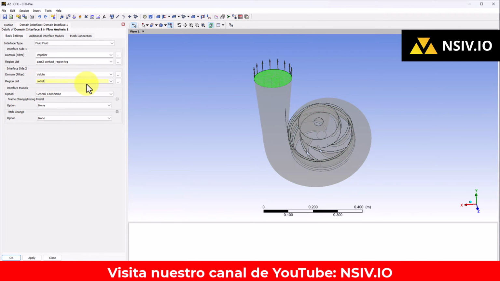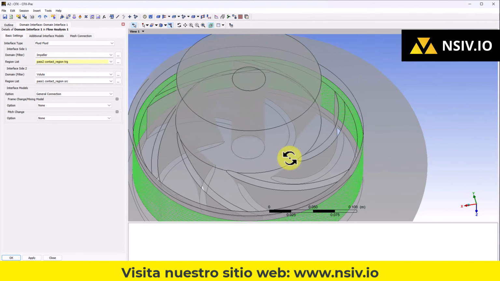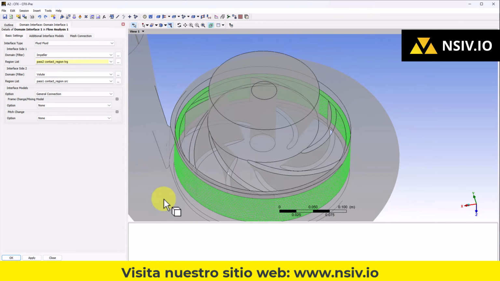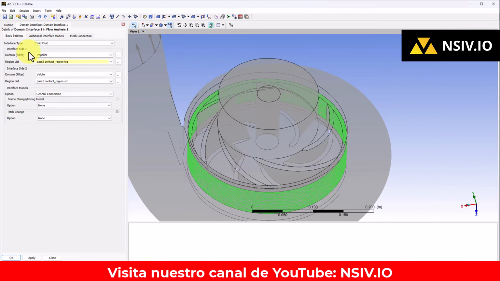For volute here we are also going to choose another region, that is the pass 1 contact region source. One is source, the other is target. Very well. Then if we select both, we realize that what is going to be selected? The interface of both volumes or both geometries, which remember are fluids, impeller and volute.